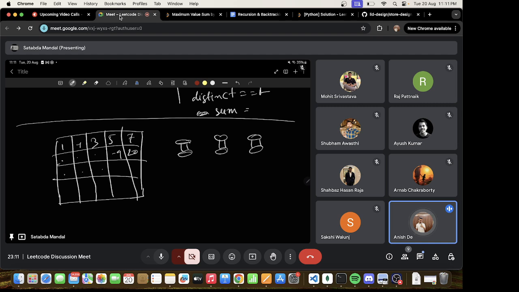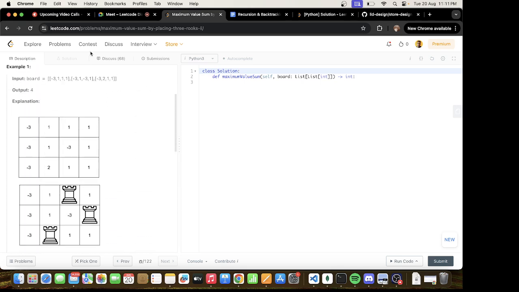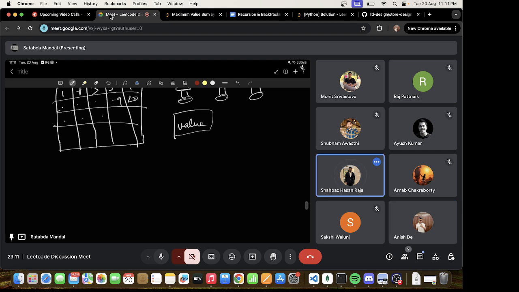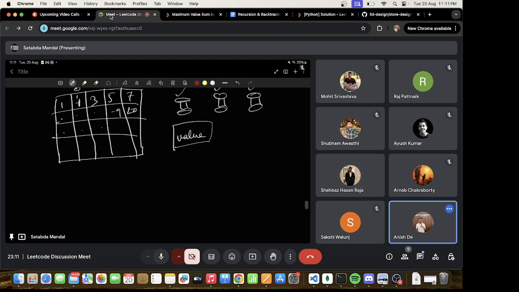And let's say if you are placing a rook in a certain cell, that value gets added to your answer. Okay, you add the value of the 3 cells you place the rooks in. So what's the maximum value you can get? The question is clear, right? Yes, Anish. So what's the approach? What have you thought behind this?